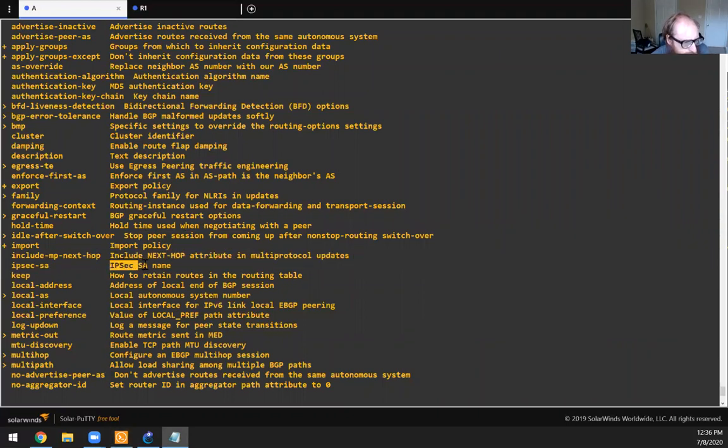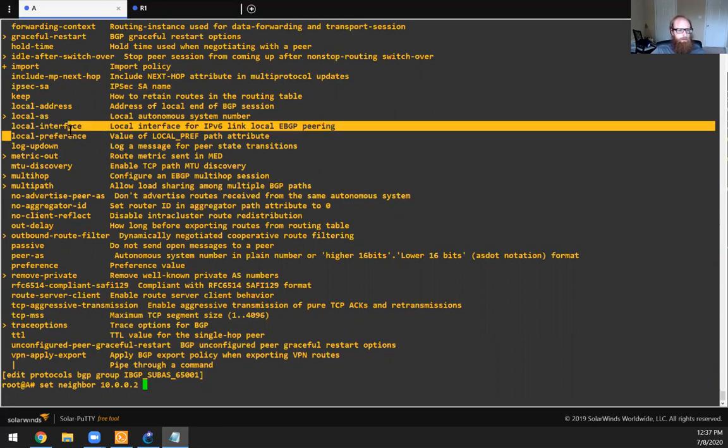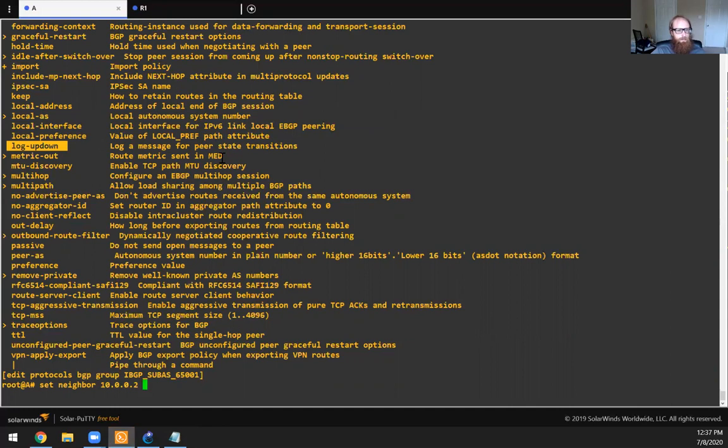IPsec-SA: IPsec-SA name. Keep: how to retain routes in the routing table. Local address: address of local end of BGP session. Local AS: local autonomous system number. Local interface: for IPv6 link local eBGP peering. Local preference: value of local path attribute. Log up down: log a message for peer state transitions.